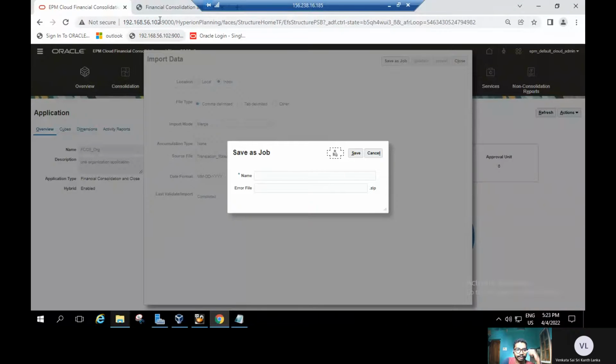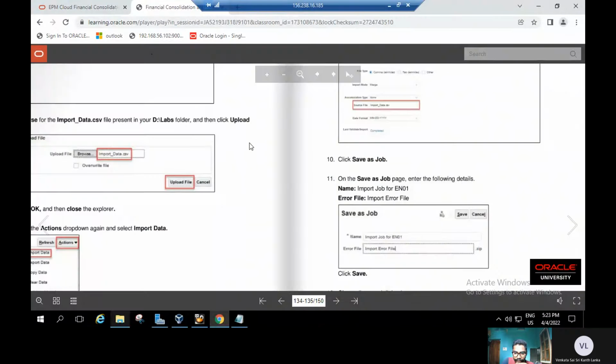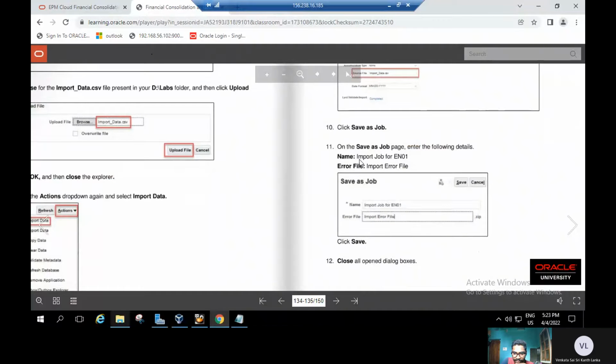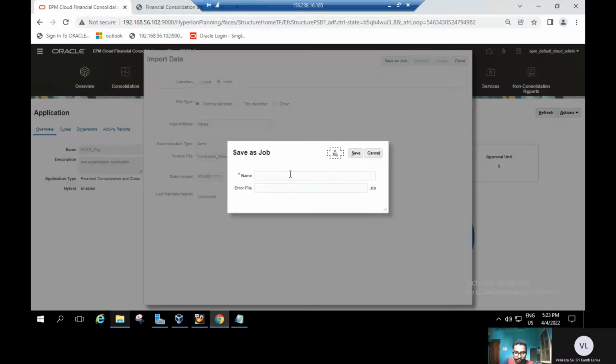After clicking, you need to view the name. As in the activity guide, you will give the name as import job for EN01 and the error file name as import error file. Entering as import file for EN01 and the error file name is import error file.